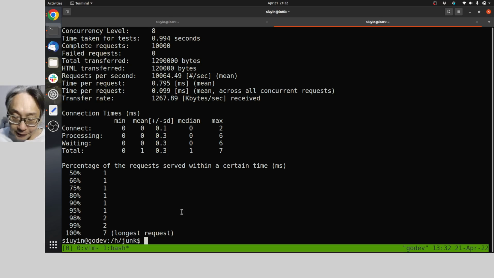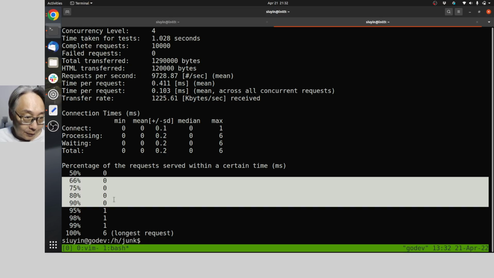But because it's hyperthreading, let's reduce it to 4 cores. Let's see. Took a bit longer. Requests per second now has dropped. But look at this. This performance seems to have improved. Let's go back to 8 cores just for the fun of it.